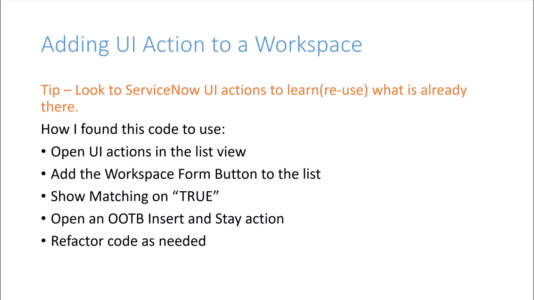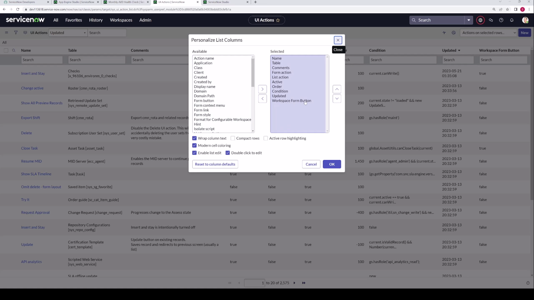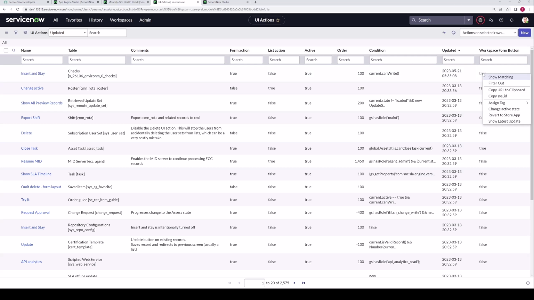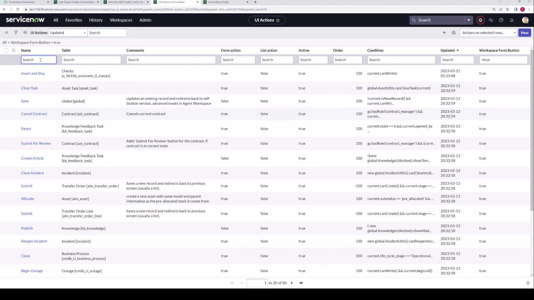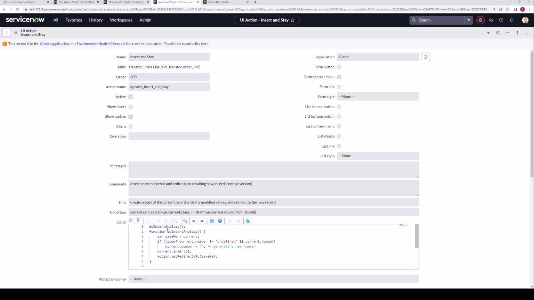All right, so the first thing I want to do is go over the way that I went about recreating this functionality within our workspace. For me, I always like to look to ServiceNow and use what they have out of the box for us. So what I did is I went to UI actions in the list view, customized my column layout by using the gear in the upper right, and added the workspace form button to my list. Showed matching on true. Did that by right clicking on true, show matching. And then I looked for the name insert and stay as the action name. Found a couple of those, looked at the code, and refactored the code as needed. And that was the way I approached this particular ask of how we add the insert and stay button to our workspace.